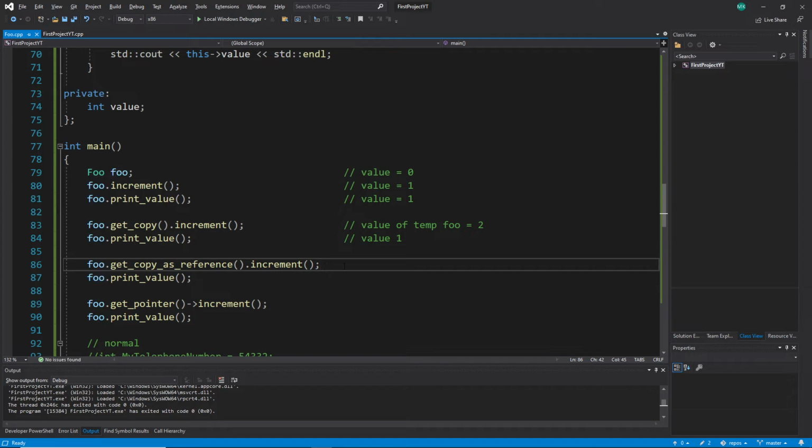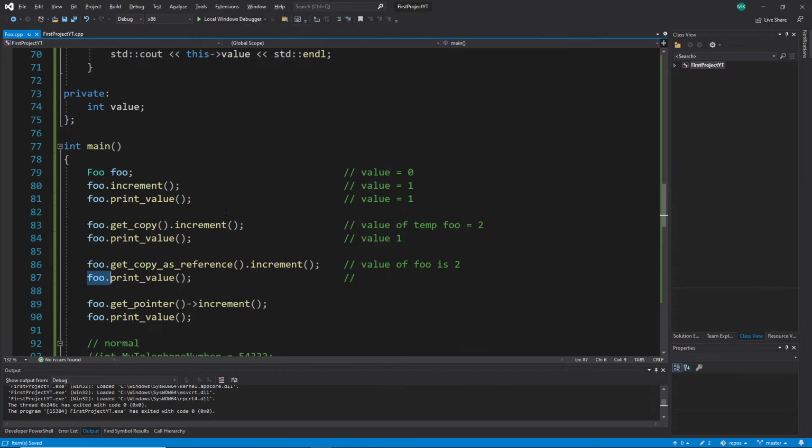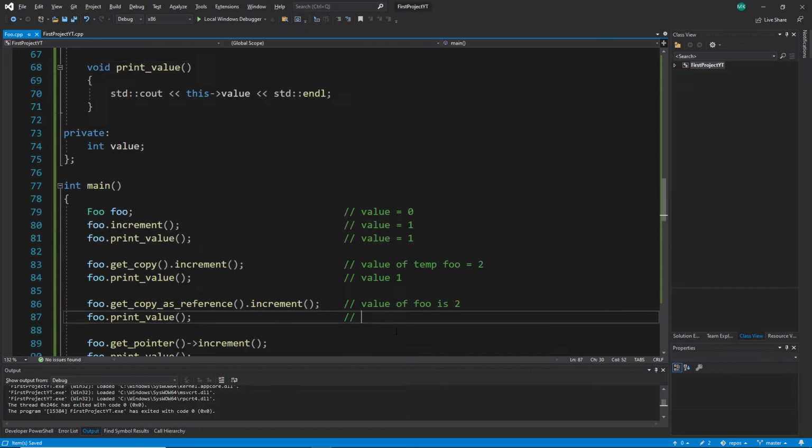What happened is, at this point the value of foo is 2, right? Temp foo is here, value here, okay. Then we can go here, and this is again just printing foo. We are taking foo again, and we are printing the value, which is just this call again, like all the time, and we will get the value 2.